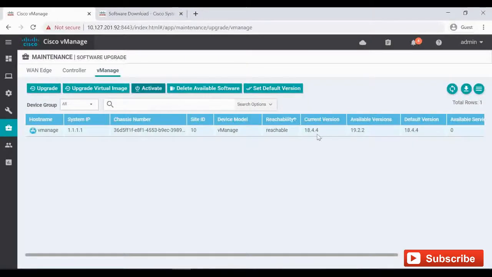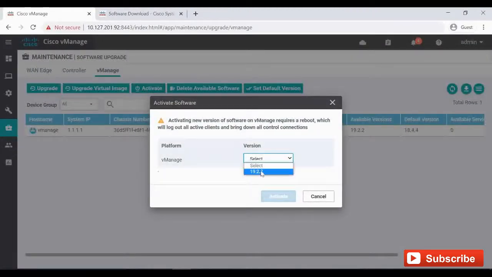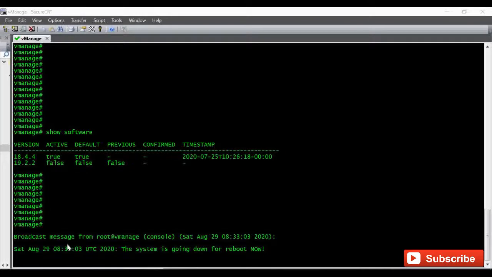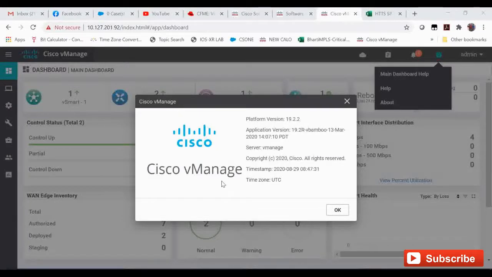and you can see the current version shows 18.4.4, and the available version is 19.2.2. So when we click activate and then select 19.2.2 and then click activate, it will start activating, upgrading to the new image. So it is rebooting now. I'm going to stop the video till it gets rebooted and comes online. So in the CLI also you can see the system is going down for a reboot now. A broadcast message came.